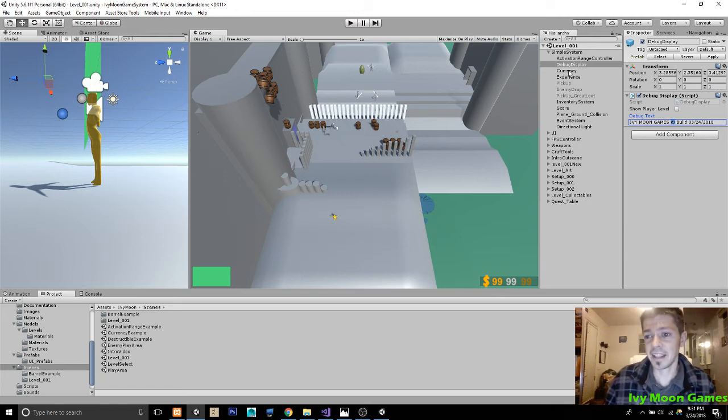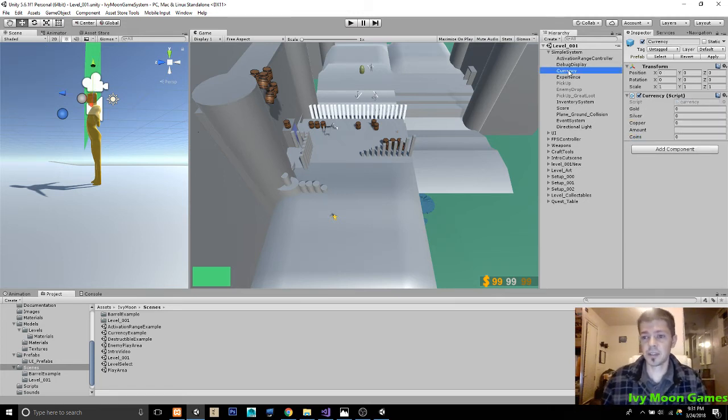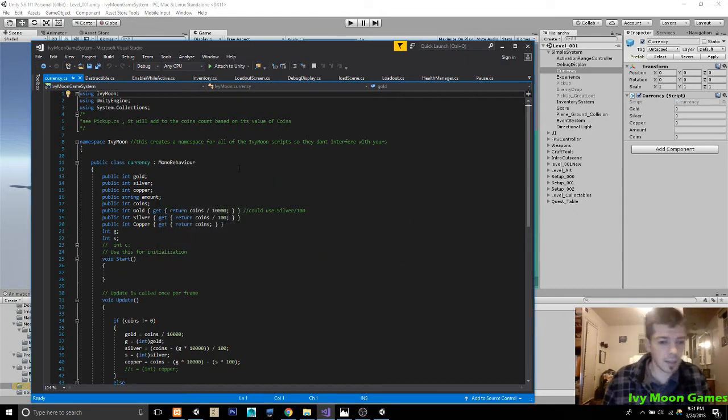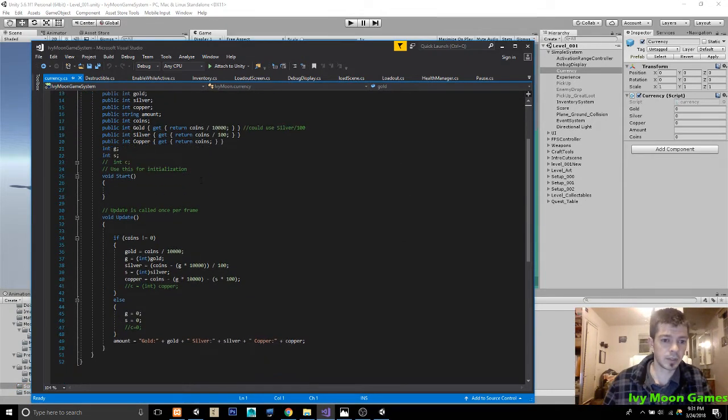And then we have currency script, which, like I was saying, tracks the things into a gold, silver, copper amount. It's not that difficult of a script. It's just doing some simple math stuff to say when you have 100, that's a silver. If you have 101, that's a silver and 1 copper. And then you just keep moving the decimal point over, and as the decimal point moves over, you either have gold, silver, copper.